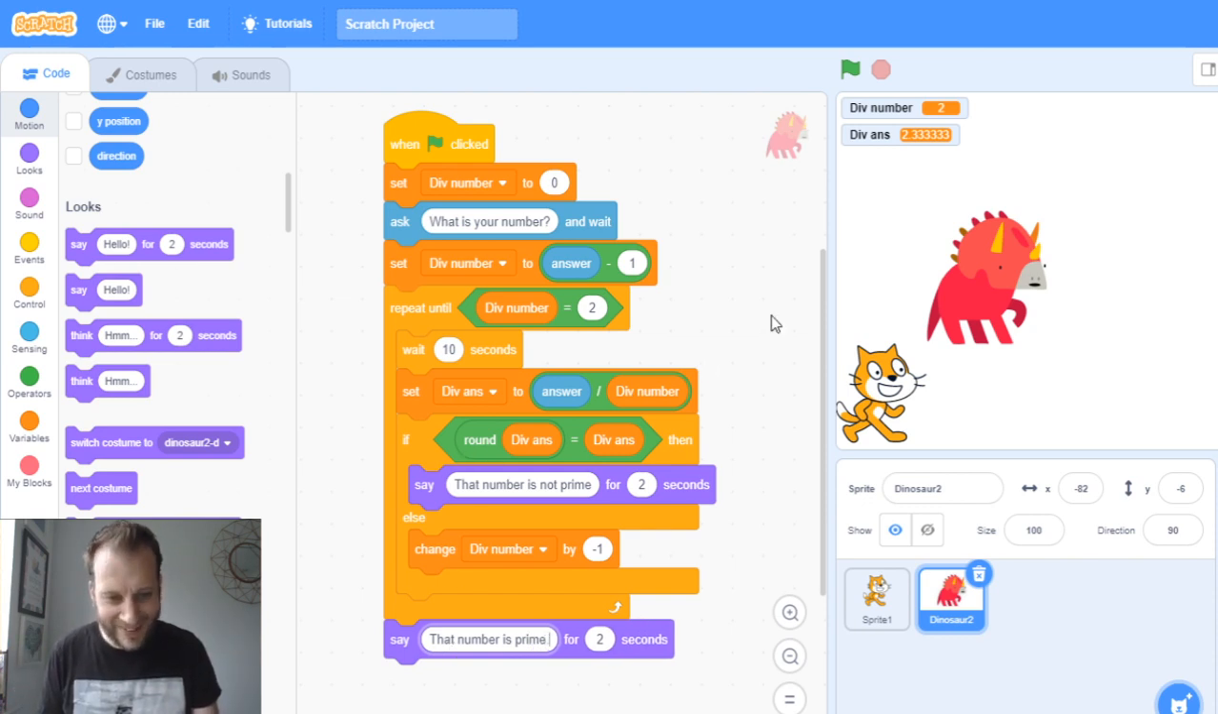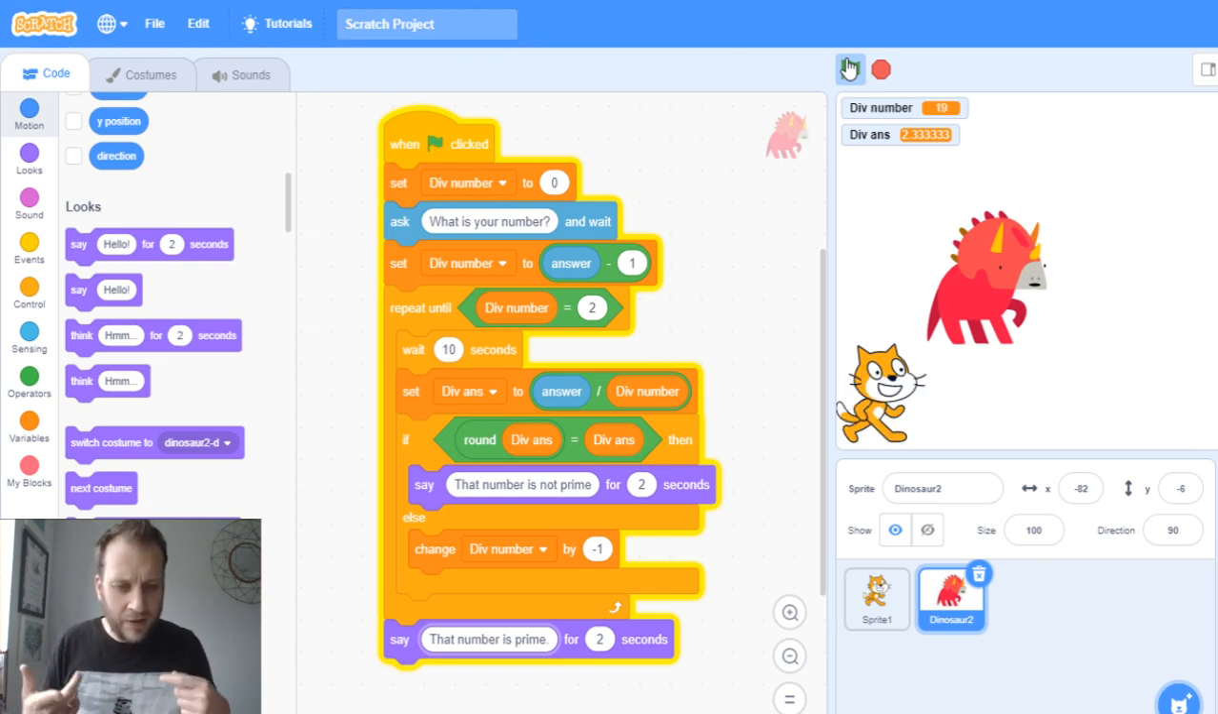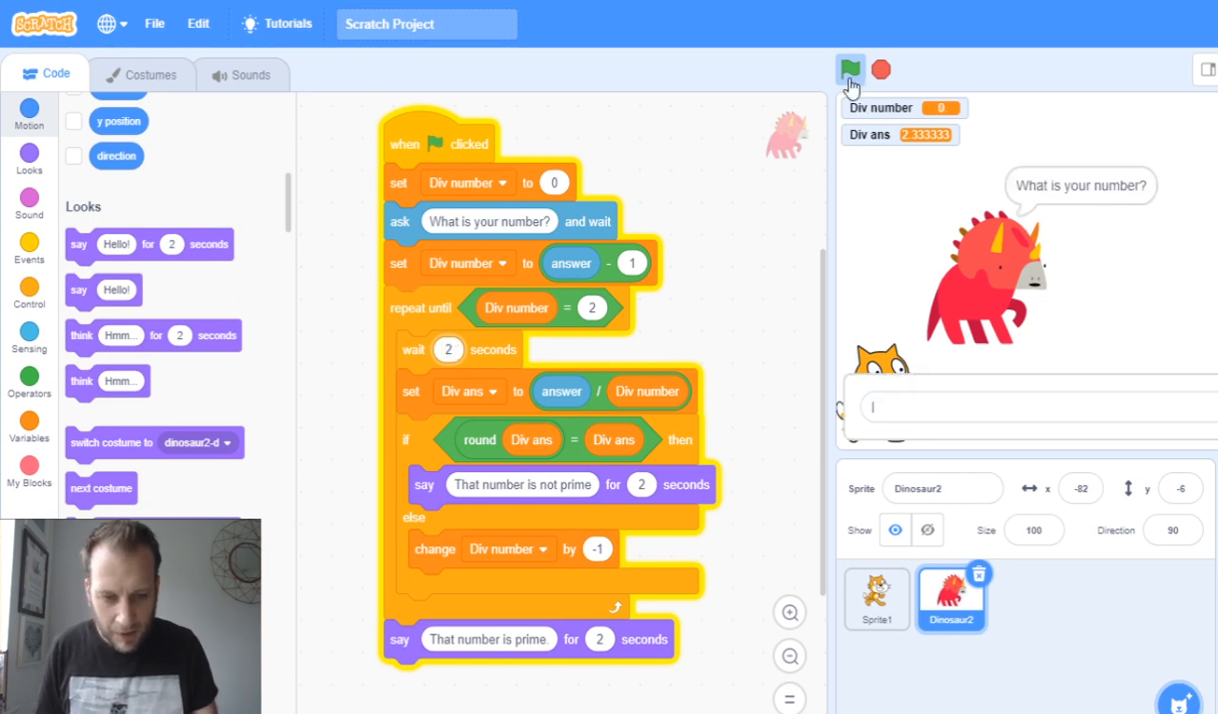Right, guys, let's give this a go. So let's put in a number we know isn't prime. So we're going to put an even number in. We'll put in 20. And let's just watch it as it goes through. So it divides it by 19. Oh, actually, I want to take my wait 10 seconds out because that might be a bit long. So let's just speed it up a little bit. Let's put 2 seconds in. So it should do it pretty quickly now.